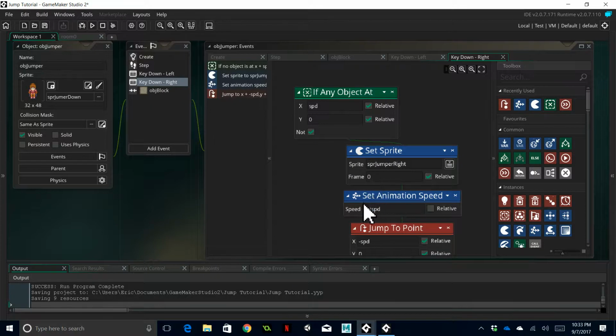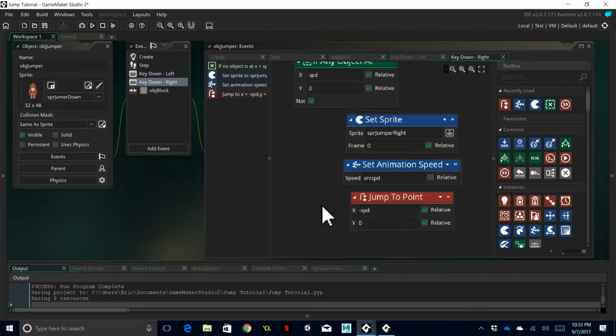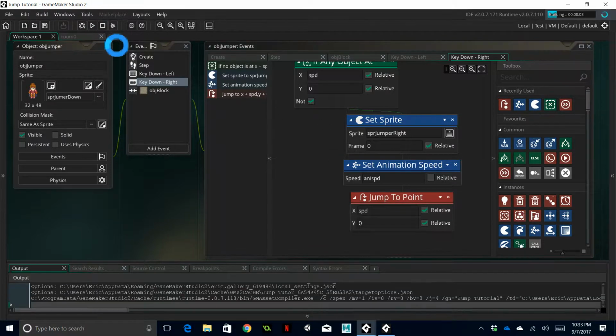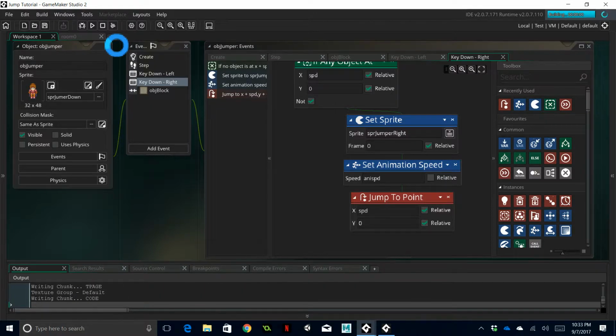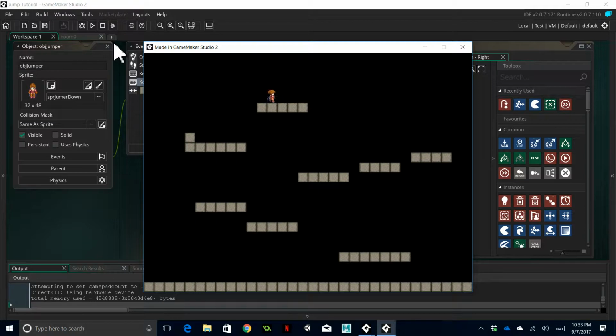Again, frame 0, so it doesn't advance. Animation speed stays the same, and then this one is going to change also. Whatever you put here, wherever you check, is wherever you want to go. Or I guess more correctly, wherever you want to go is where you want to check. Okay, so let's run this, make sure she works okay in both directions. Yep, left, right, she's doing fine.